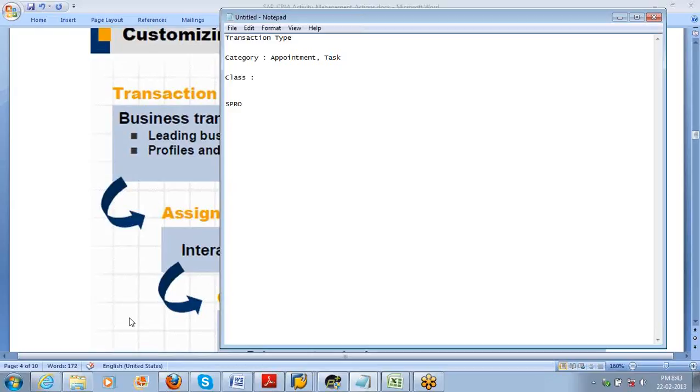There are some SAP standard classes. Class means, for example, let's take interaction log. This is a class.